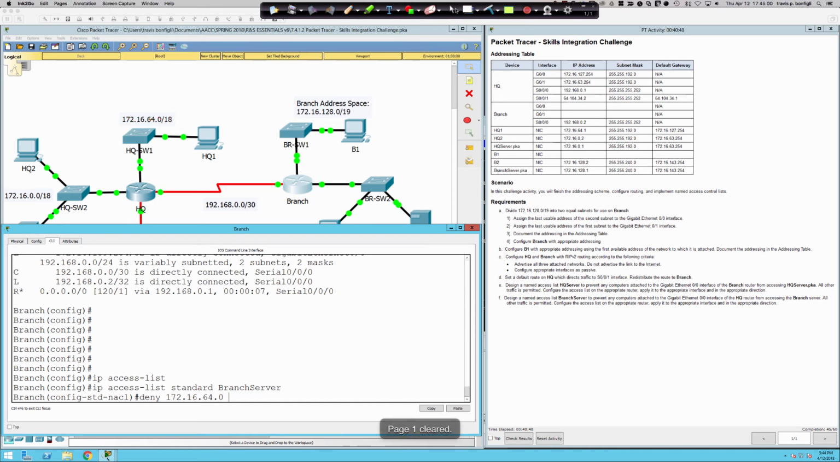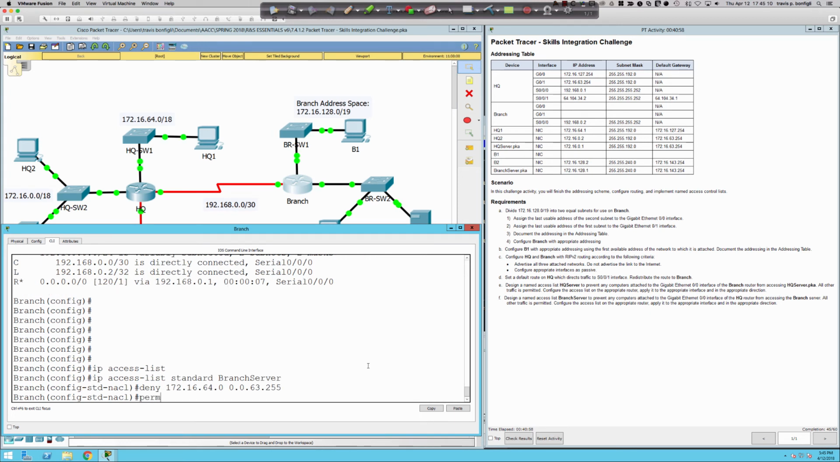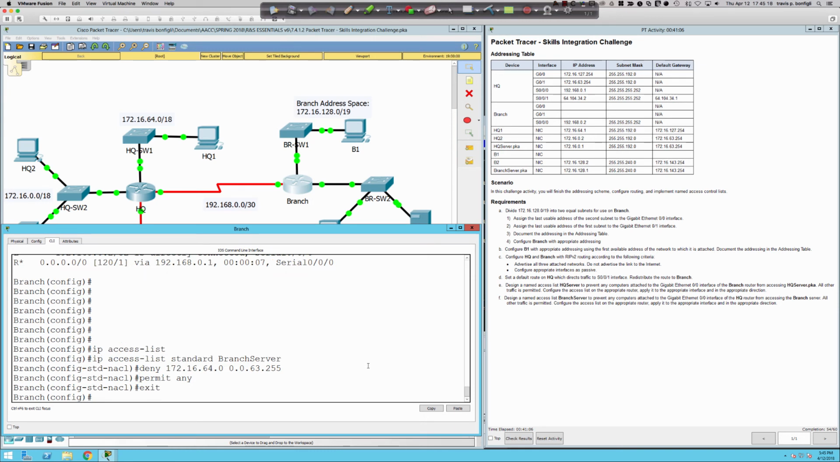So let's clear the screen. Let's come back down here into control mode. And we're going to say 0.0.63.255. But then remember, I need to permit anything. And let me double check that. Is that what it said? All other traffic is permitted, right? So there's my ACL on the branch router.